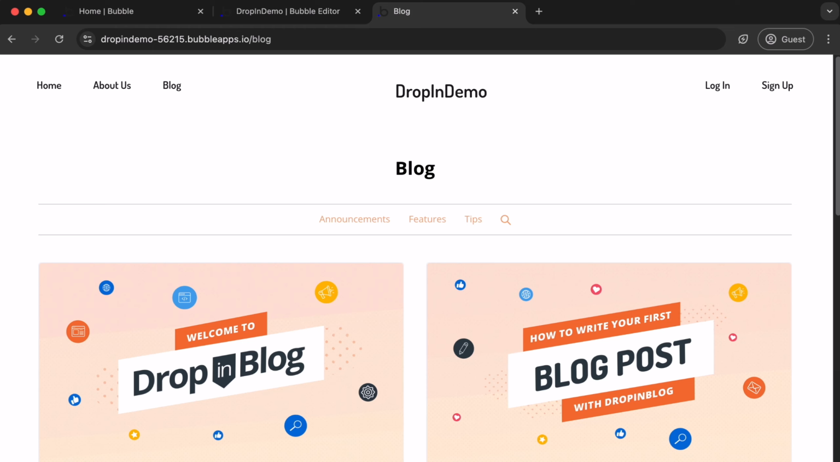And that's how you add a blog link to your navigation menu in your Bubble site using Drop and Blog. Happy blogging!